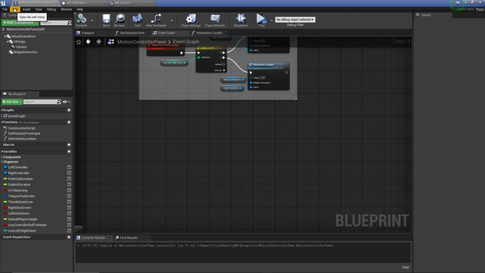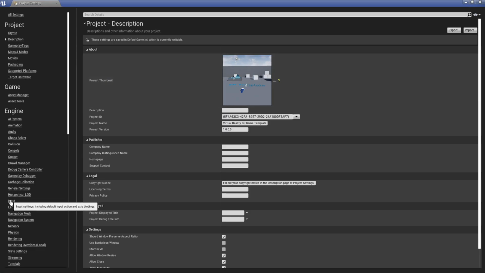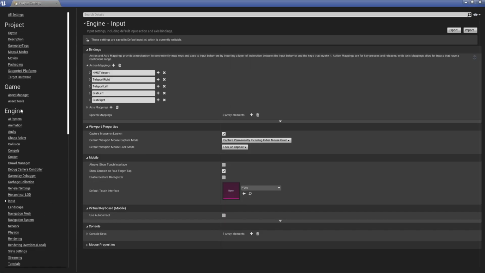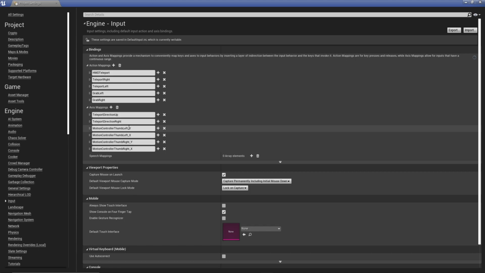So if we hit compile, we're going to go to Edit, Project Settings, and here we need to actually make our input. If you scroll down under Engine, it's got an Input tab, and we're actually going to create an action mapping. Basically, this is an on-off value. Once the button's pressed, it's on. If it's off, it's not, essentially. Whereas axis mappings are a value of 0 to 1, so it goes between them, basically like thumbsticks and stuff like that.